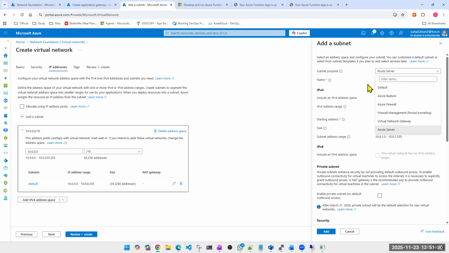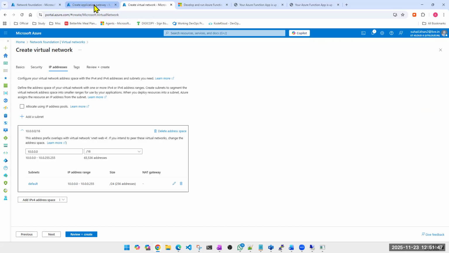Do you see anywhere application gateway subnet? No. Why? Because that is not a special subnet. You can have any name, anything. You can go there, default subnet, whatever you want to name, it's completely fine. It is up to you. There is no issue, there is no naming convention, nothing. But it is a dedicated subnet.